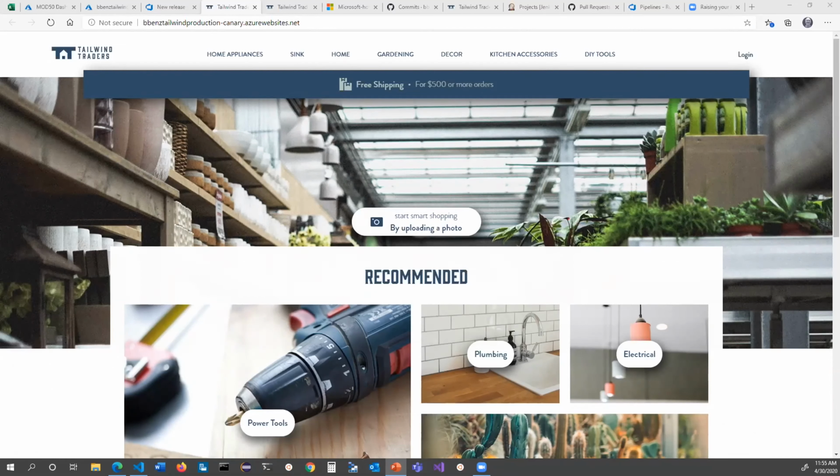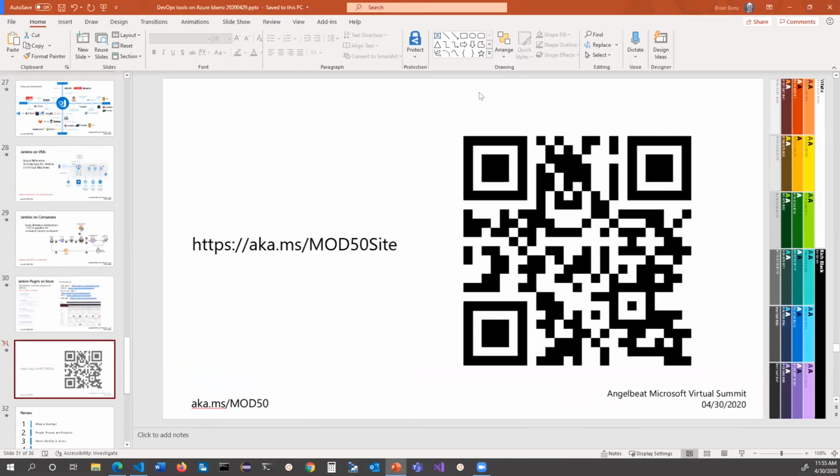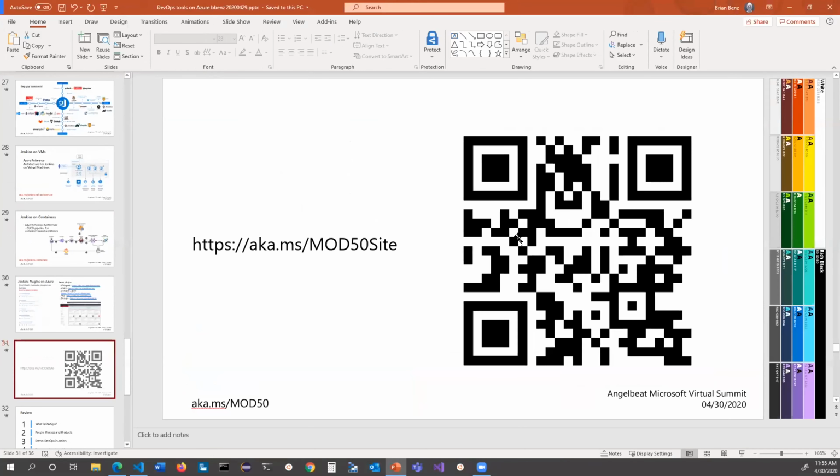So if you guys now, if you actually go to this URL, aka.ms/mod50 site and or hit this QR code, now half of you should see the $500 shipping cost and half of you should see the $100 shipping cost. So I'll leave that up for a second and I'll let you guys go ahead and check that out.